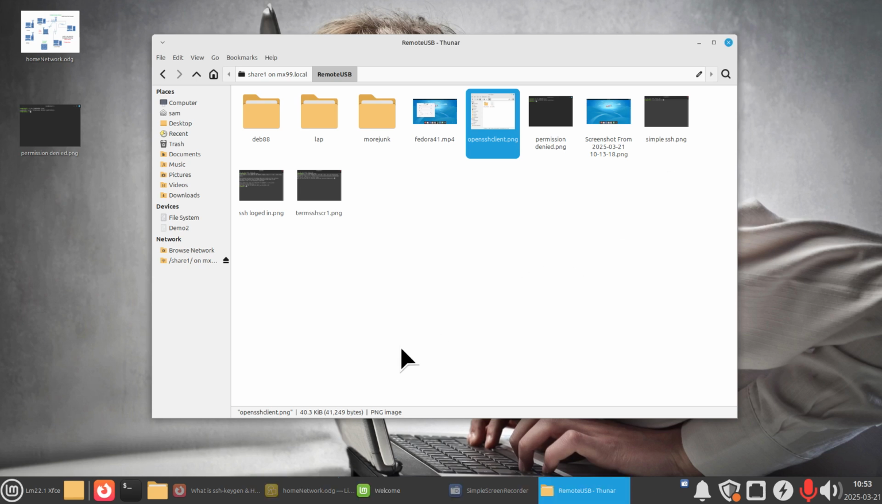Now, before we do any configurations, we installed the server. That's assuming that you've already done that.